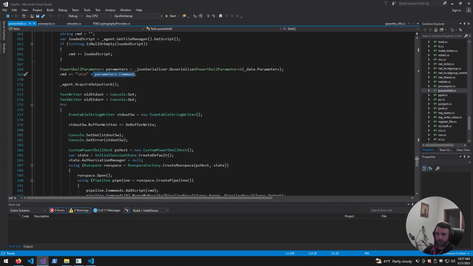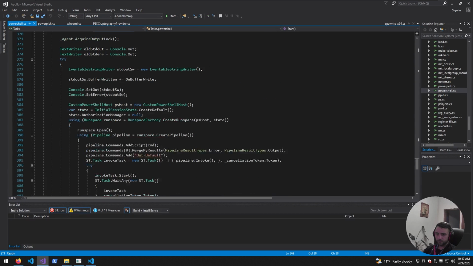Alright, then we try to... We are not directly executing PowerShell from the native PowerShell execution runspace from C#.